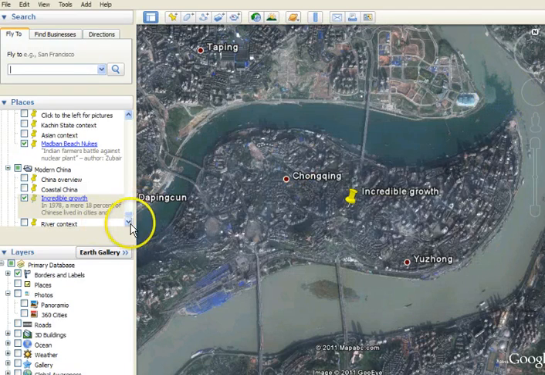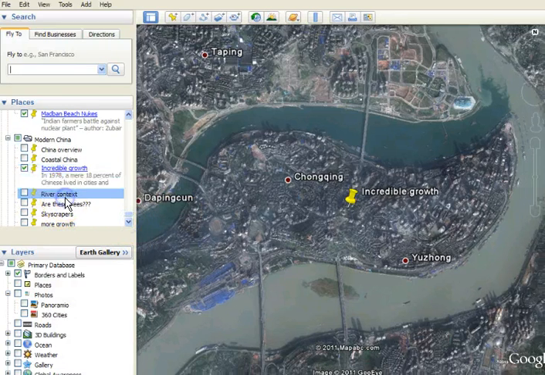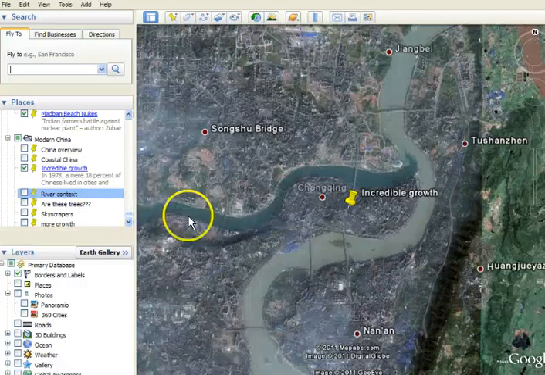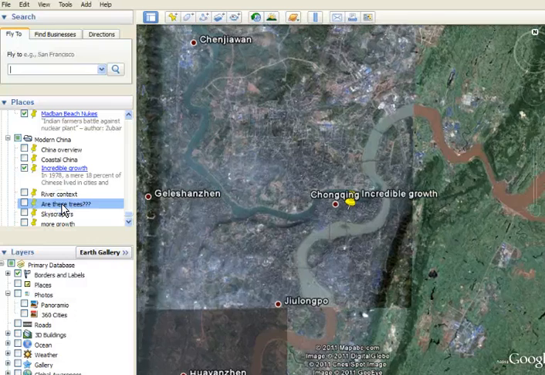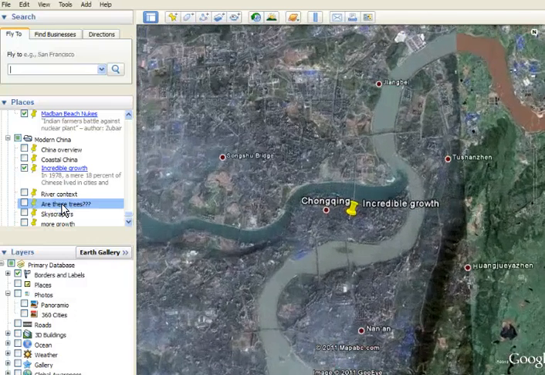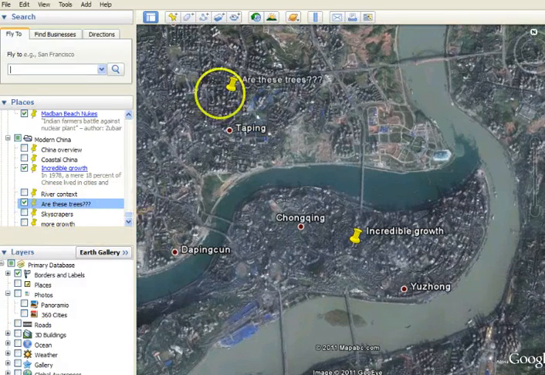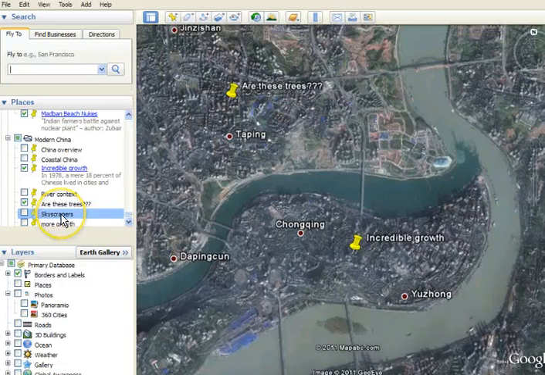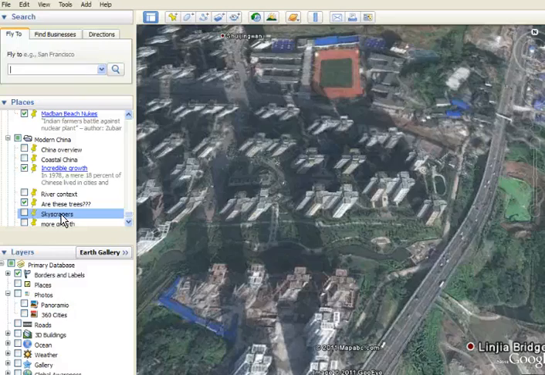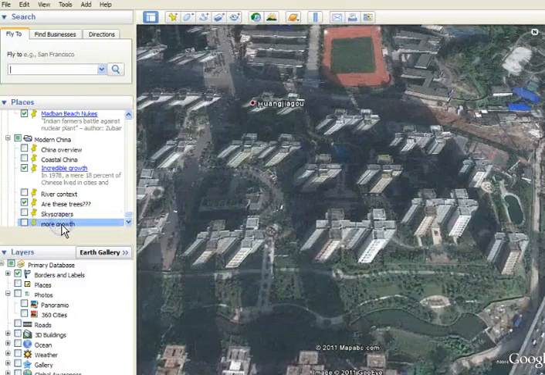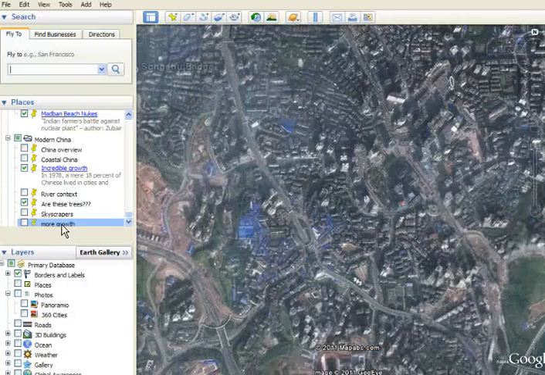But this is an amazing city here, Chongqing. And if we look at this a little bit, it's where several branches of the Yangtze River come together. My wife was looking at this with me, and she said, "Hey, are those bumps trees over here? Is that what those are?" And actually, no, those are not trees. Those are skyscrapers, and they're all over this area. And there's just an incredible amount of growth that is happening in China.